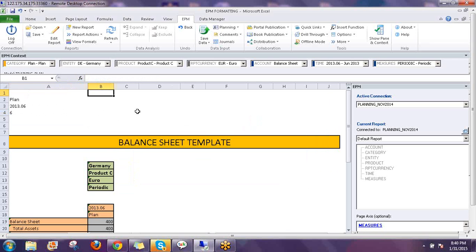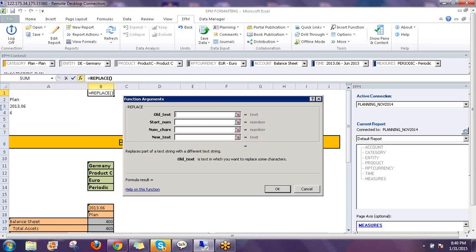And here you can use your Excel formulas. REPLACE: the old text, that is the context, starting from 5, 6, number of characters. You can keep any number of characters. Sometimes they will select total also, so that is why you can select the maximum number of characters. New text, what do you want to have?